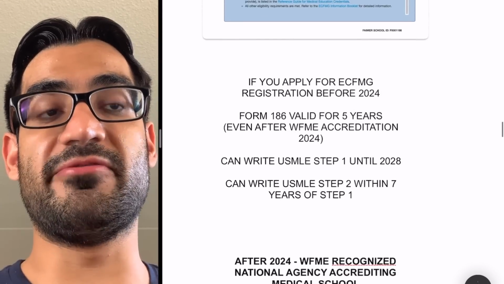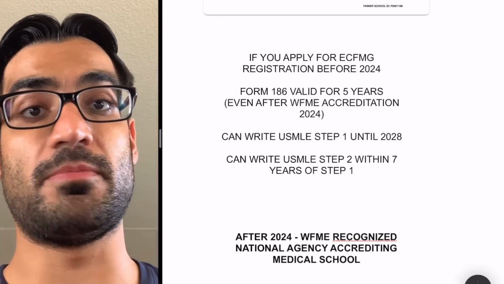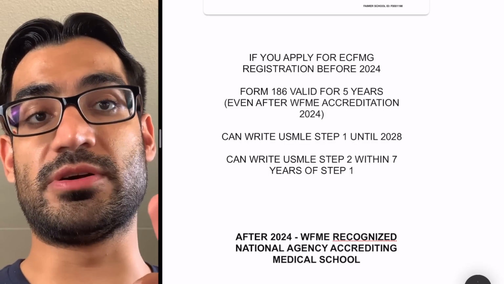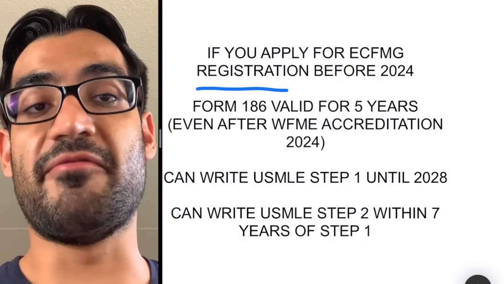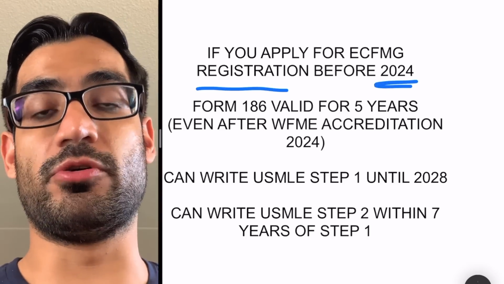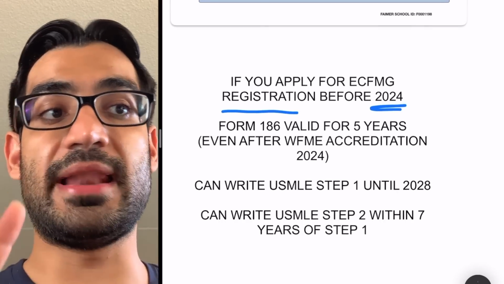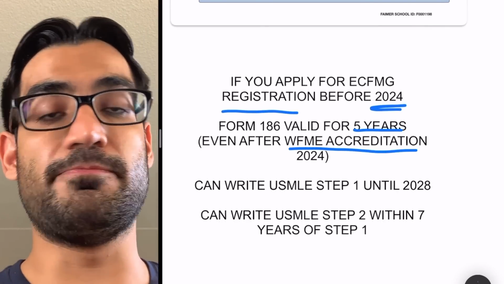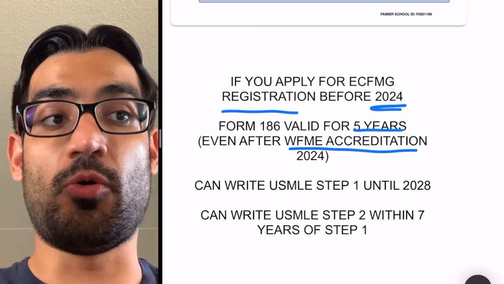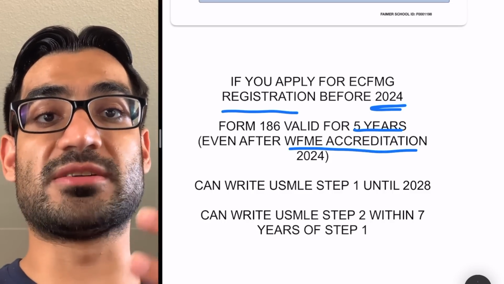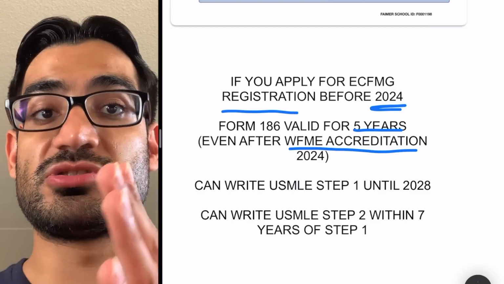However, after 2024, this whole process is changing. We are going to something called WFME accreditation instead of WDOMS accreditation. There is another thing you need to understand: if you apply for ECFMG registration, which is also called Form 186, before 2024, the ECFMG certification of identification that you get will be valid for the next 5 years, even after the policy changes and converts to WFME accreditation. Even if your nation then hasn't qualified for WFME accreditation or hasn't applied or still is in the process, you can still give the USMLEs if you get ECFMG registration before 2024.